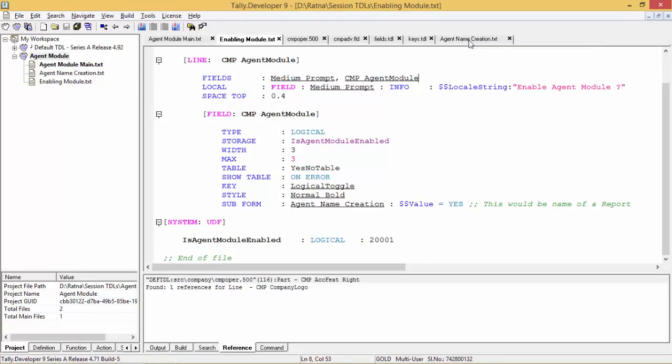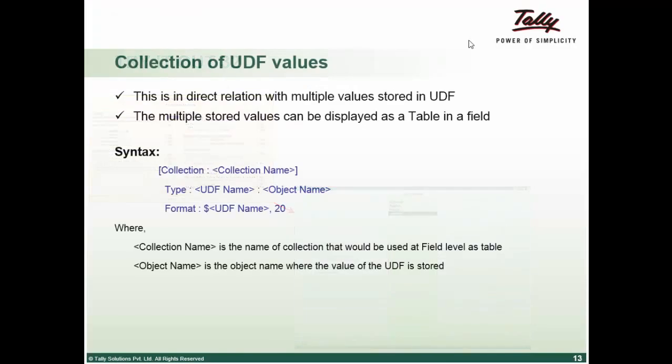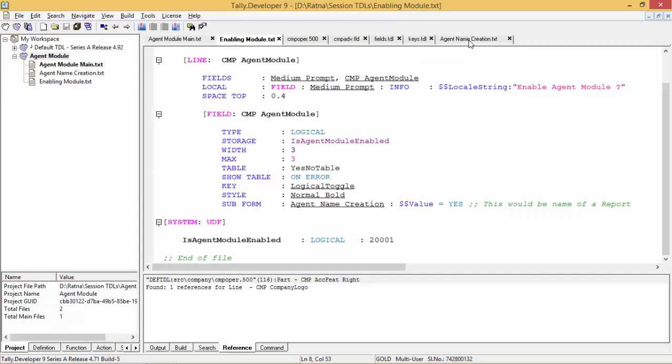So when we talk about a simple UDF, it is of two kinds, single UDF and multiple UDFs. So it can store one or more values but of same data type. Now whatever agent we are creating, we will create a collection out of that, because we will use that further for some further utility. So we'll create a collection.